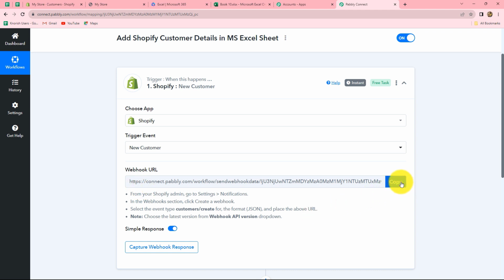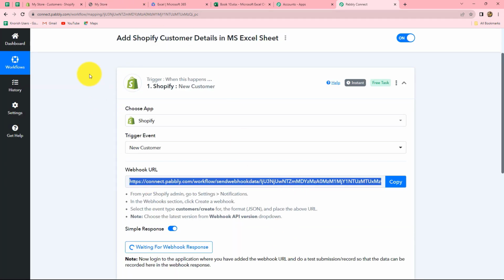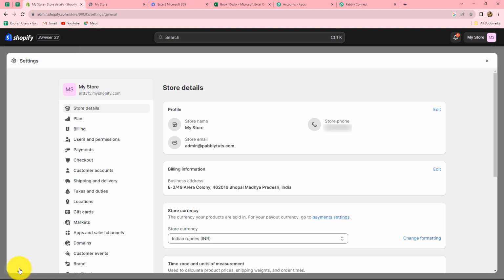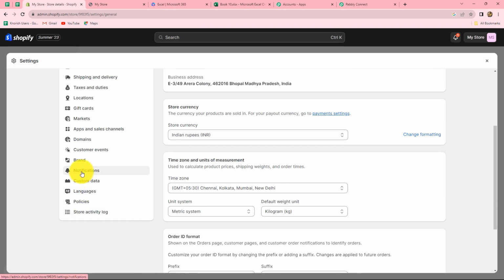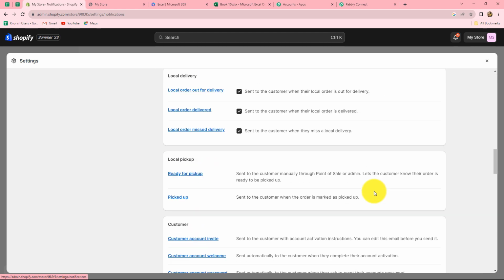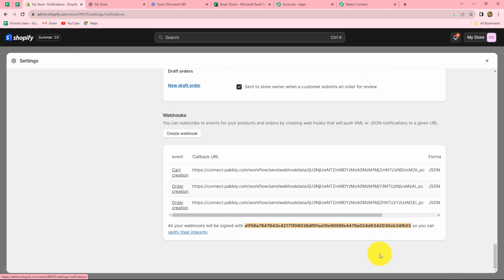So first of all, let's copy this webhook URL and then I will tell you exactly what we are supposed to do. First of all, let me take you to my Shopify account, and here we are on the customer section of Shopify. So to connect our Shopify account with Pabbly Connect, we have to go on the settings tab. And under that we can find the option of notifications. So after coming on notifications, we have to scroll down until we find the option of webhooks. And here this is the option of webhooks.